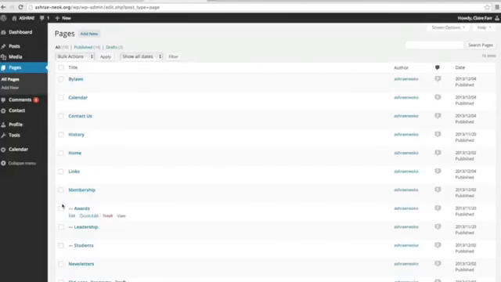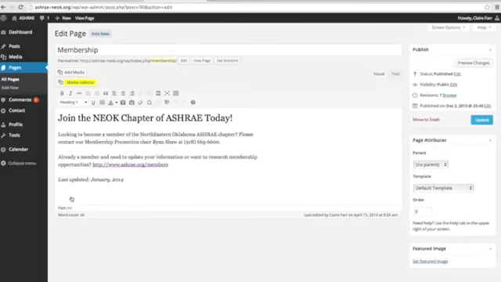In this case, we want to edit the membership page, so we're going to click on either the page name or Edit here below. So here you can see the current text of the chapter website membership page. There's just a few things to note in general. If you highlight the main headline at the top of each page, it should be set as heading 1, which is a pre-stylized formatting for headings.